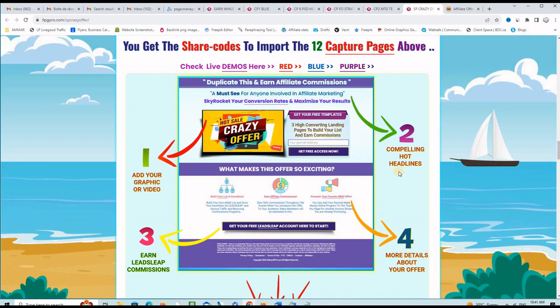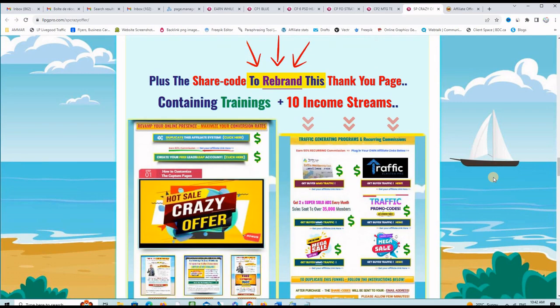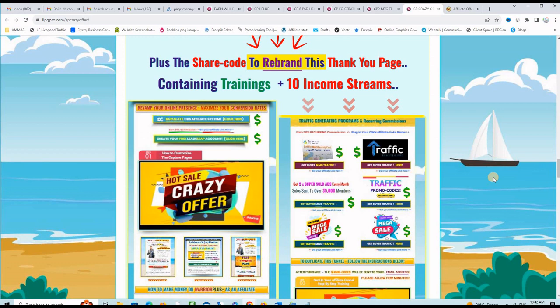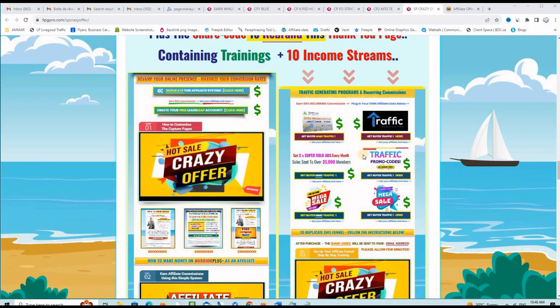Here is a description of each landing page, what the components are, and also it comes with a thank you page that will allow you to make multiple recurring affiliate commissions with some traffic offers that I use myself. In a few seconds I will show you how to import a page and customize it on your own account to build your own email list. But don't forget to check the links in the description or the first comment.